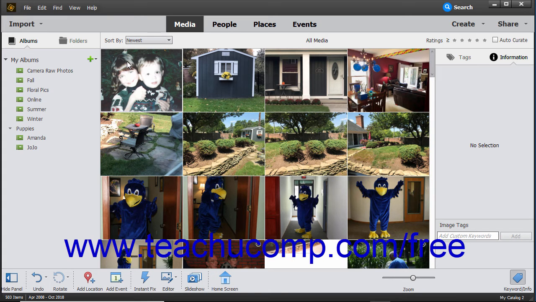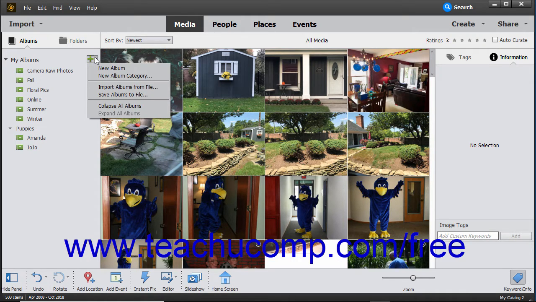www.teachucomp.com/free. One way to manage albums in the Organizer window is to click the black drop-down arrow to the right of the Create New Album or Album Category button, which looks like a green plus sign within the Albums and Folders panel, to display a drop-down menu of choices from which you can then select.